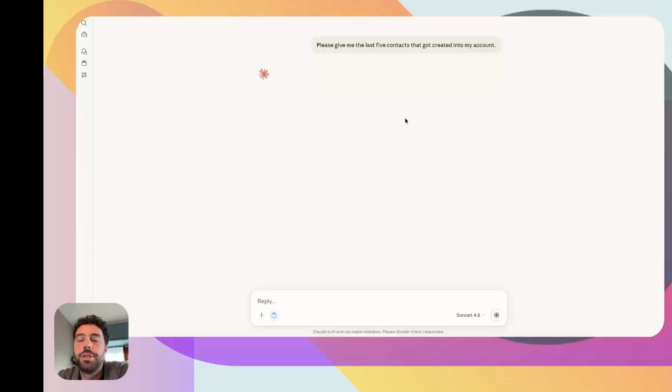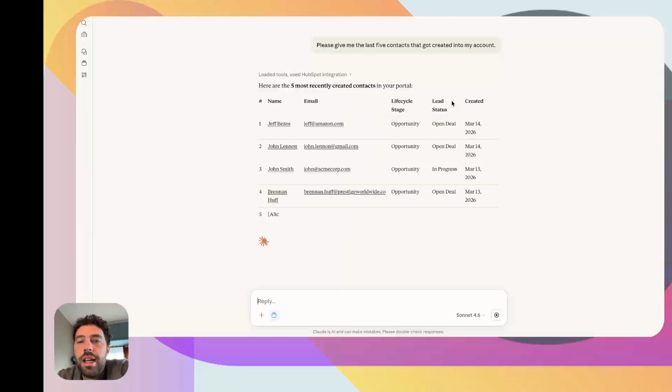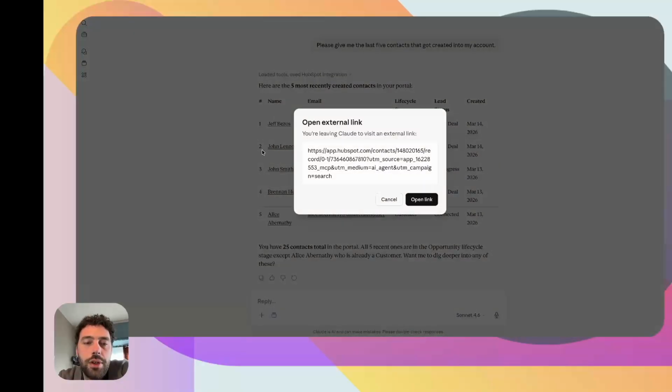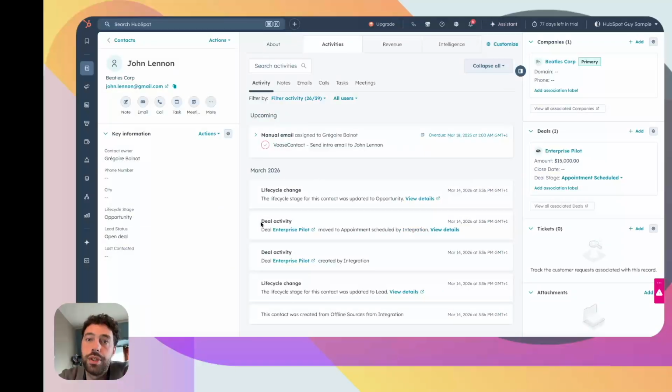We just send the message and it will automatically access HubSpot to list me the last 5 contacts. As you can see, it will list name, email, lifecycle stage, list status, and the date of creation. Good thing, you can directly click on a specific record to open its HubSpot record page, so you have direct access to what Claude is giving you in its answer.